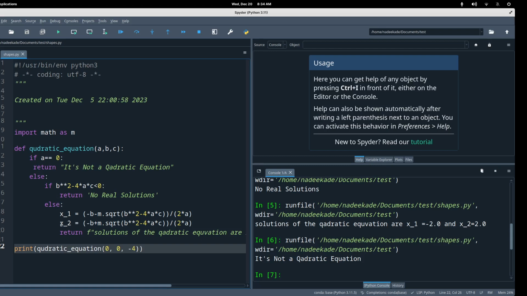Later we will see why it's not good to use a print statement inside a function, and why it's better to use a return, and we will improve the design of this function also in that video. Instead of returning a string here, we will return the two roots, and I'll explain why it's better to return the two roots instead of a string.